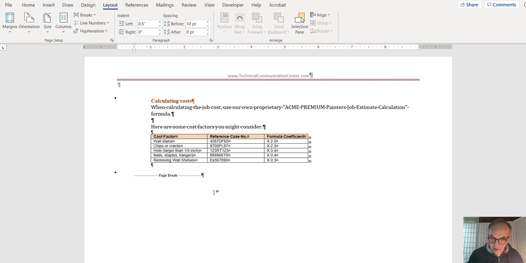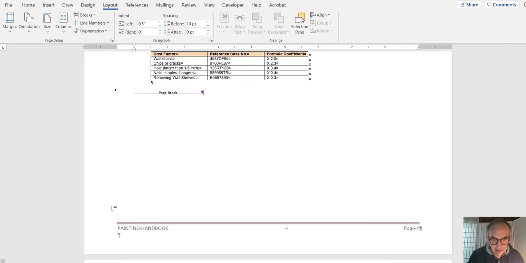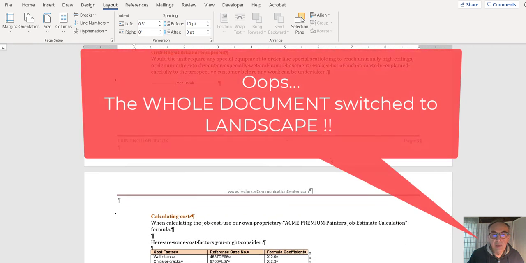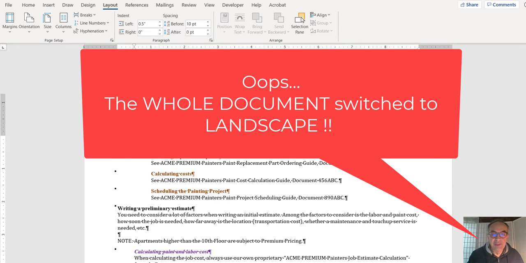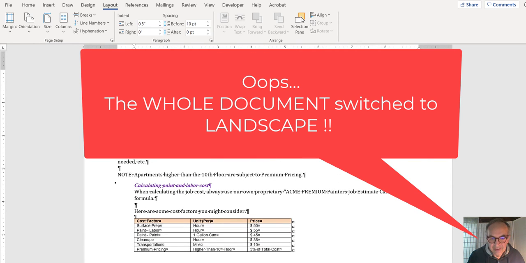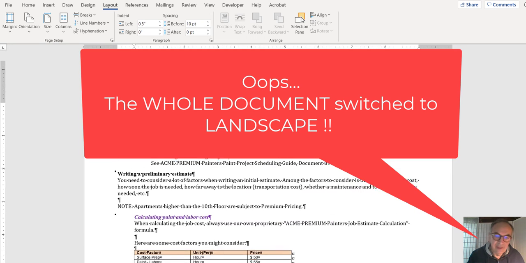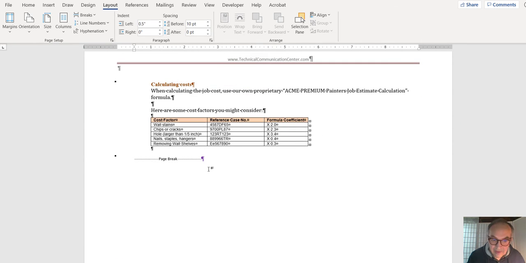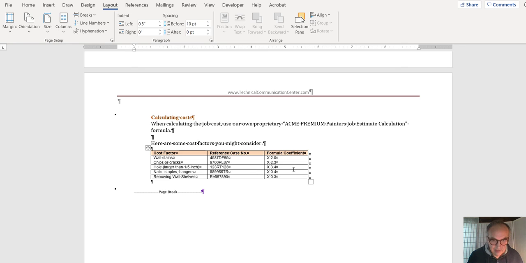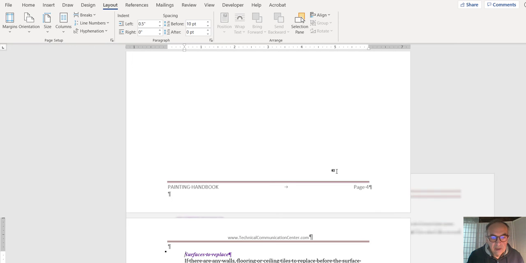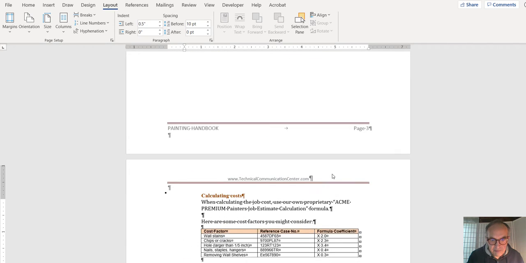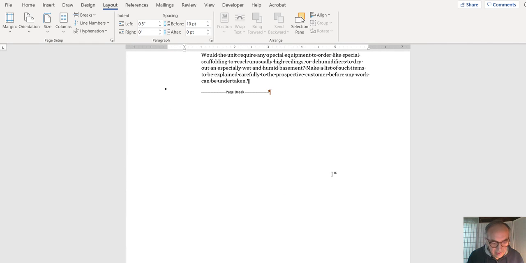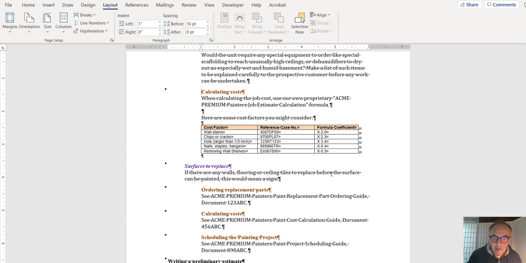This page switched to landscape orientation with correct footer. It's important and all. But guess what? The whole document also switched into landscape orientation. So obviously this is not what we want. This kind of page break is the wrong break. So let me Control Z, and get my way out of there, right, to where we were.